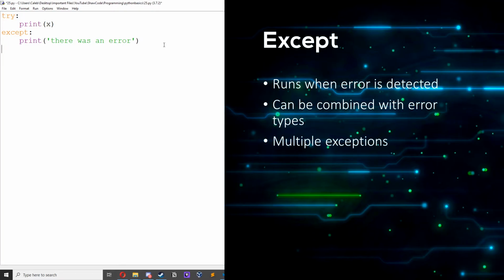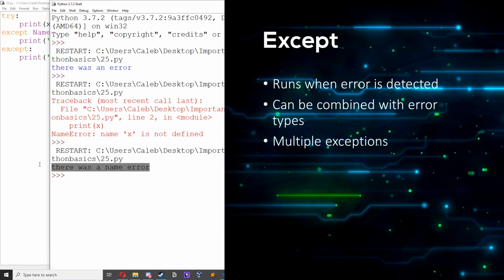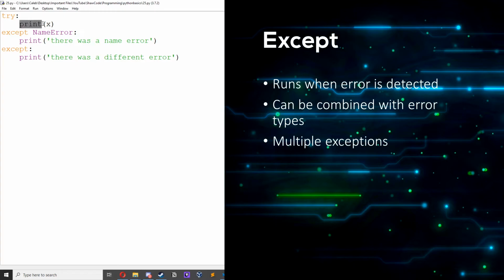We can have as many excepts as we would like, so we could do except here, print there was a different error, and then except name error, so we can combine it with different types of errors. So if there was a name error, there was a name error because printing x, x doesn't exist, so it'll throw in what's called a name error, and then when it finds an error which is a name error, it'll do print there was a name error.